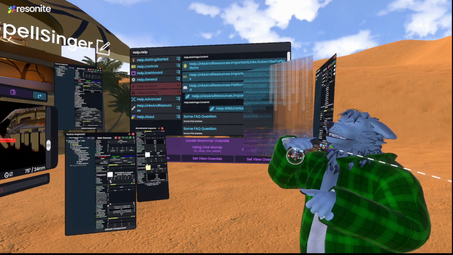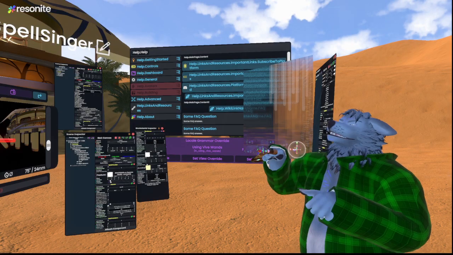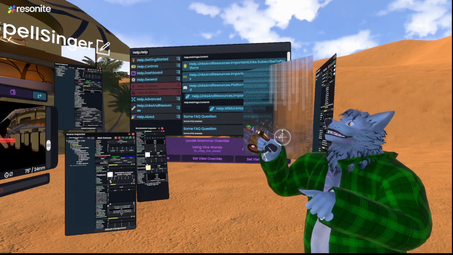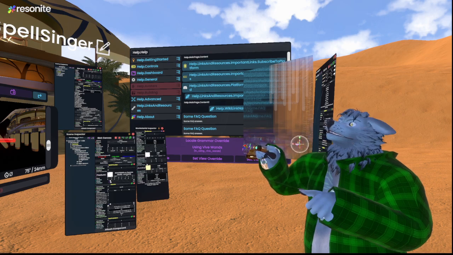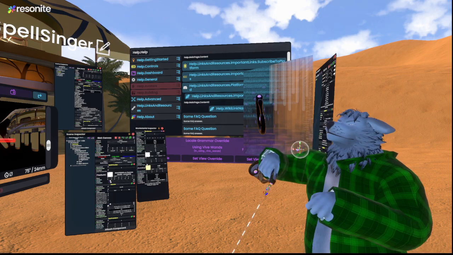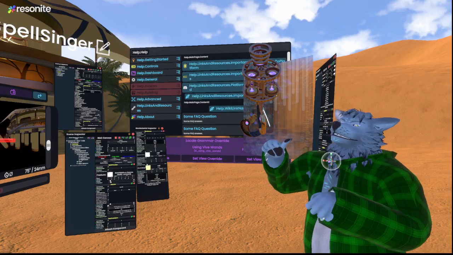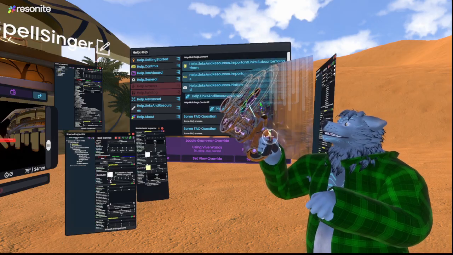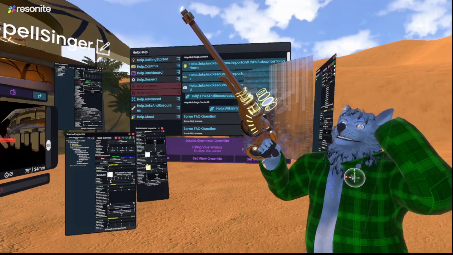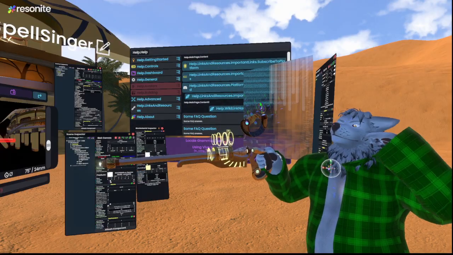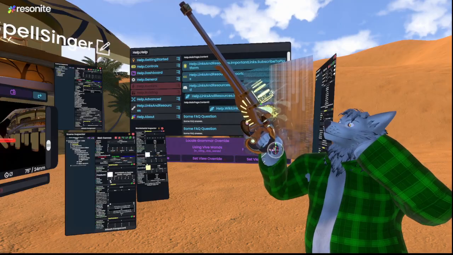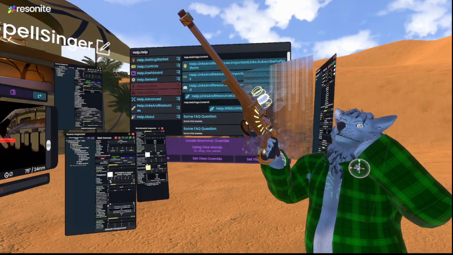Official Resonite railgun. Give me a moment here. Go to here, go to this old thing, and then, yeah, that's a grenade launcher. That's not. This is the closest thing, I guess. Does that answer your question?